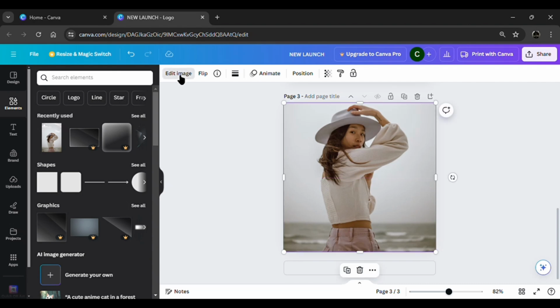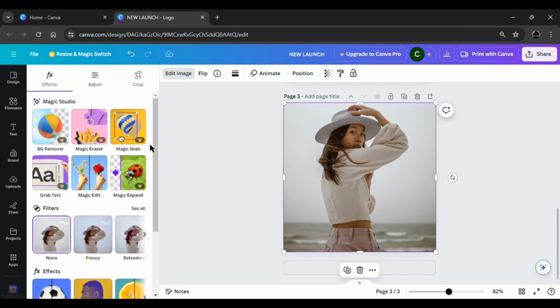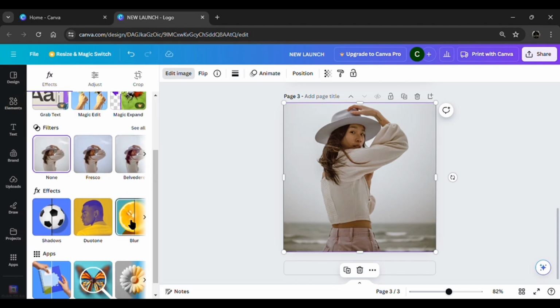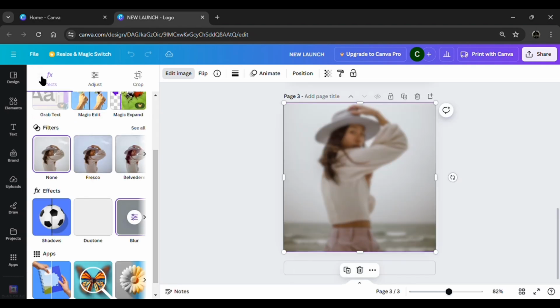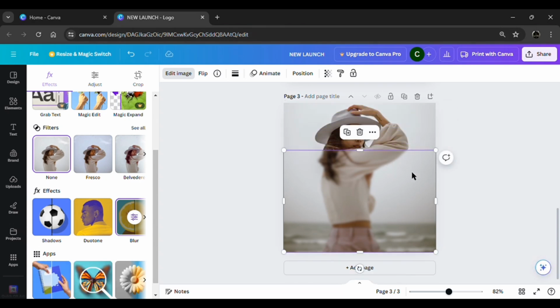Then we're going to go to edit image. And then we're going to scroll to blur. Then we're going to select old image. Then we're going to adjust the intensity to about 32. Now we're going to go back to the main page and we're going to crop into a rectangle.